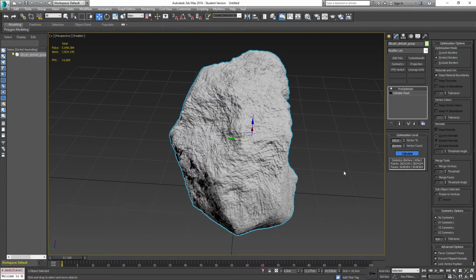So anyway, the third method is to create your low poly version yourself. I have no idea how to do that. And the fourth way is probably to use some other program. You could use Maya, you can use Blender, I think you can use tons of other programs that can do this also. But Pro Optimizer is also capable of doing it.